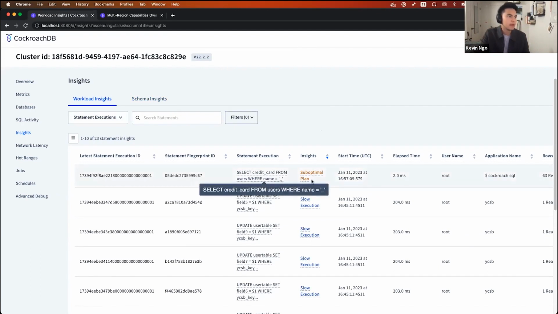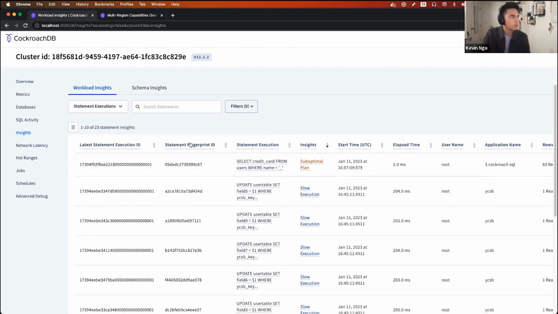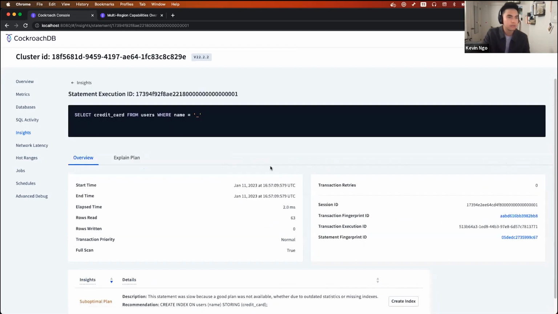In this case, I'm at the statement executions insight, where you can see this statement has a suboptimal plan. The suboptimal plan is determined by our recommendation engine within CockroachDB that's always on. And we surface the specific index that should be created as well.